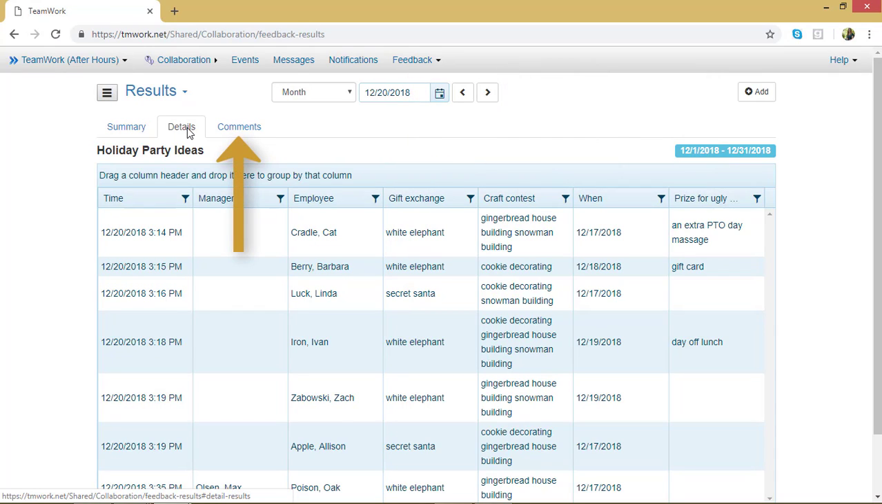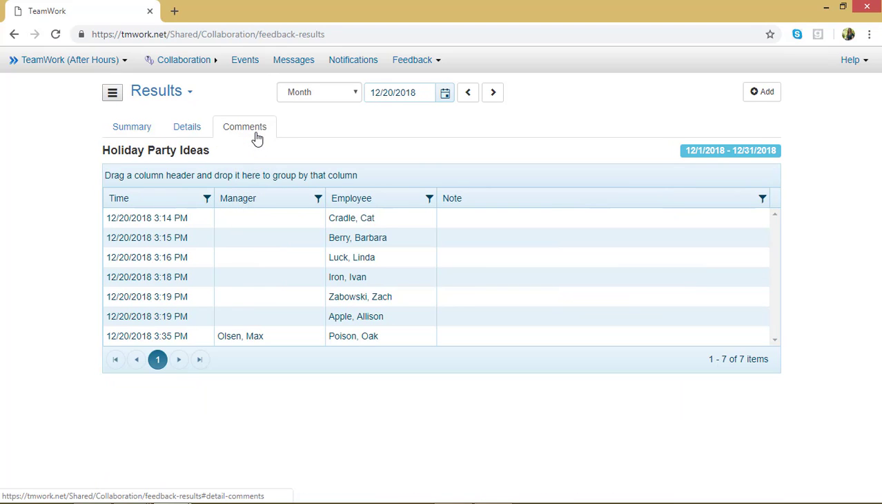If I had enabled comments and allowed my recipients to ask questions or comment on these options, I could click this tab, and this is where I would see any comments they had provided. Right now I can see when they answered the survey, who filled it out, whether it was a manager or an employee, and any notes. Notice in the manager column, one says Max, and next to it says the employee. That's because that manager entered in that employee's response to the survey for them.